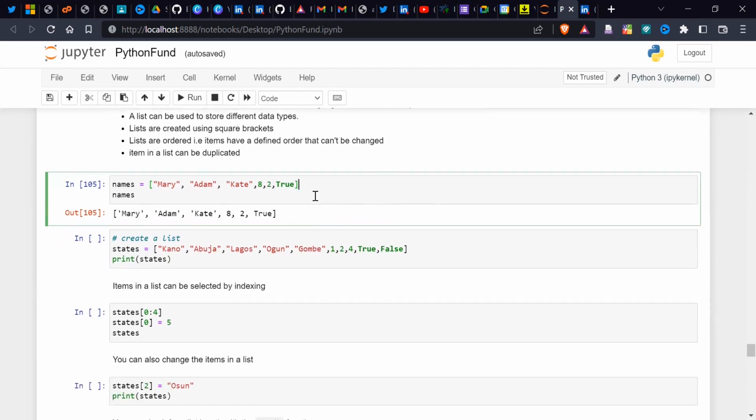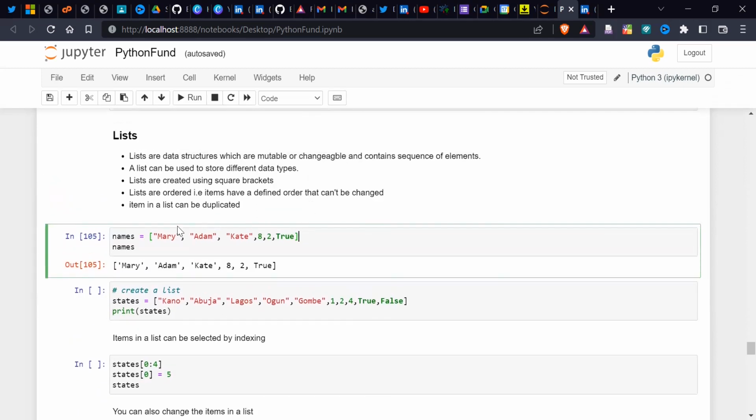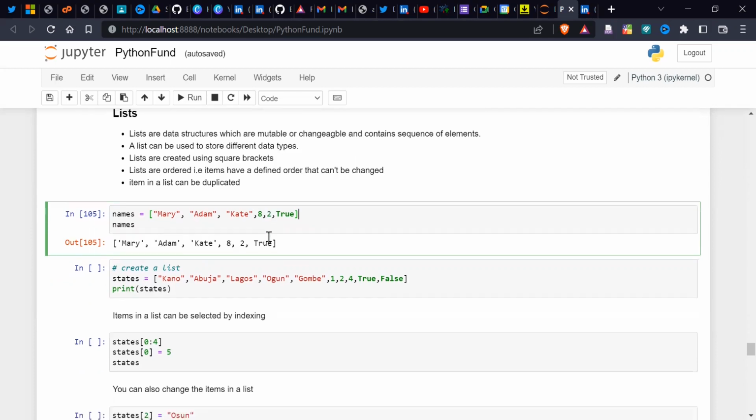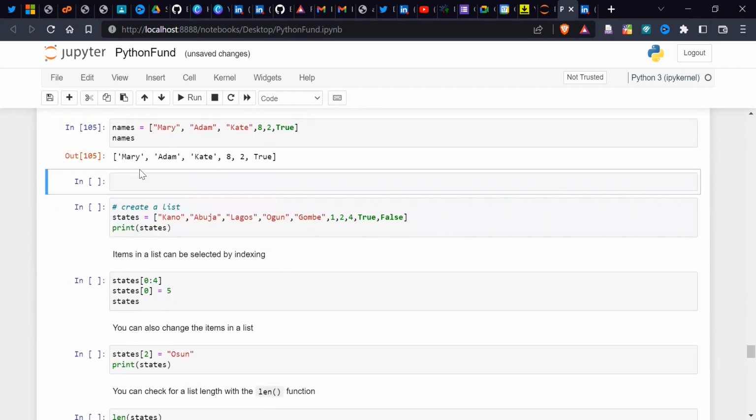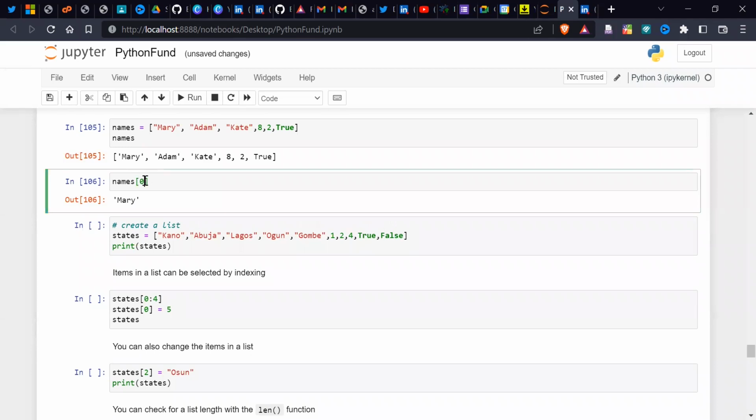So this is what makes a list to be ordered. We already know that this is our first value, and this is our last value. So you can select the items in this particular names list and just say names 0, using my square brackets. I'm going to be having Mary. If I change it to 2, I'm going to be having Kate. So you can index each of these elements using their index number.